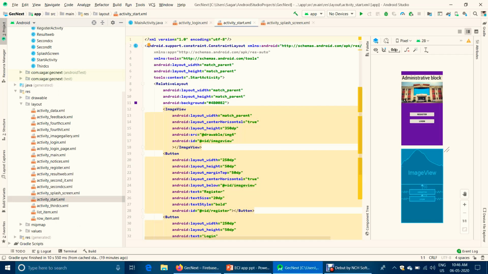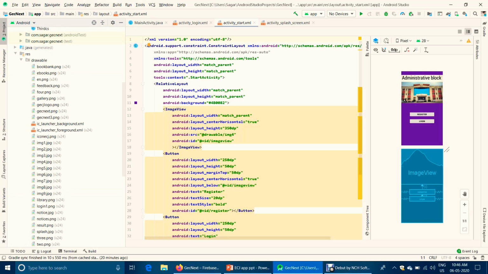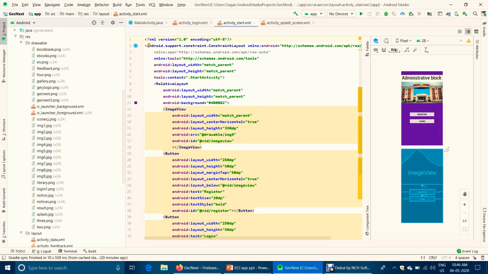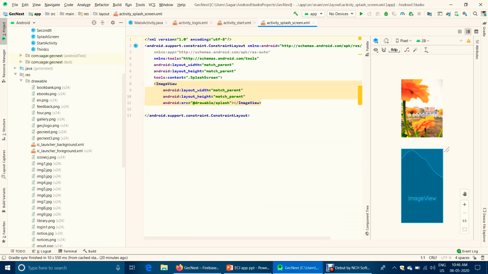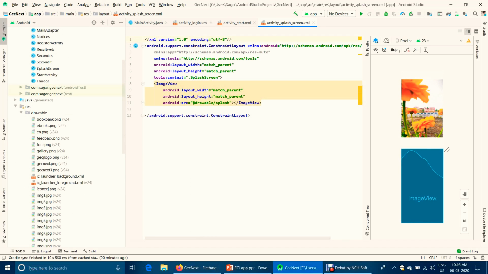So all these XML files we used, and the number of images we used is this many, and after using this many images we still managed to get the app size very low. So these are the codes of our app. So thank you so much.